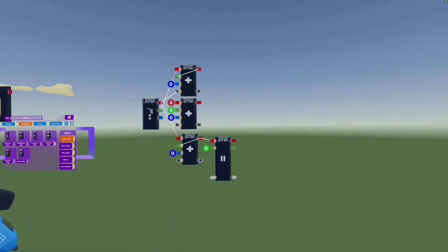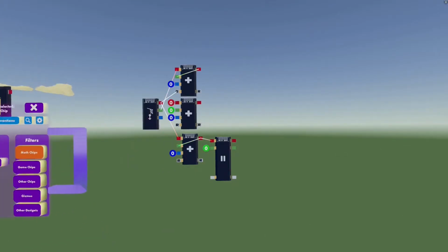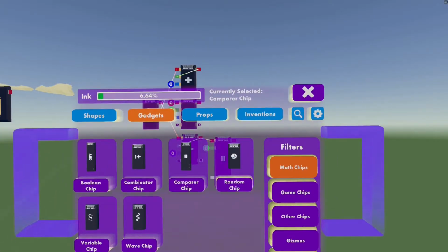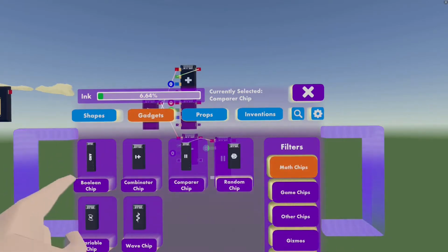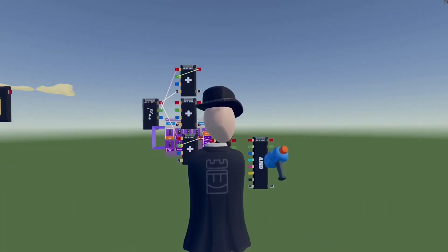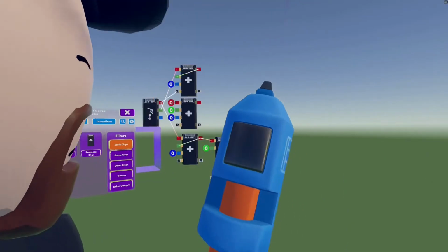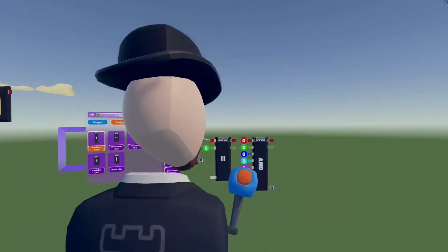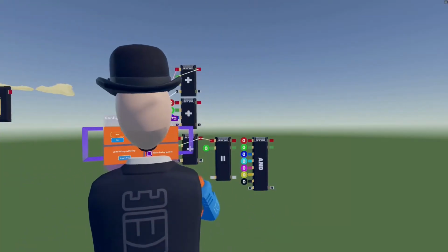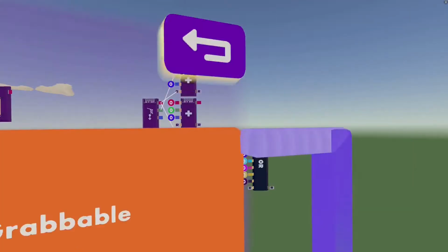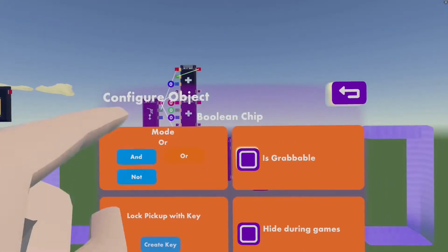Next up, you want to spawn in an OR chip, which is a Boolean chip, okay? But we're going to switch it to the OR mode. So open your palette, go to Gadgets, Math Chips, then Boolean Chip. It should have an AND on it. You want to configure it in your Maker Pen. Press Configure, then click the Boolean chip, then select OR in the modes that pop up in your palette.